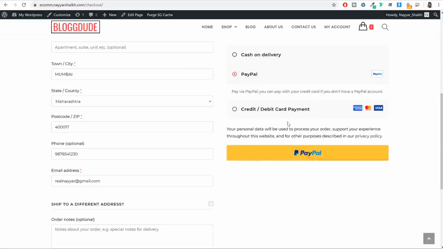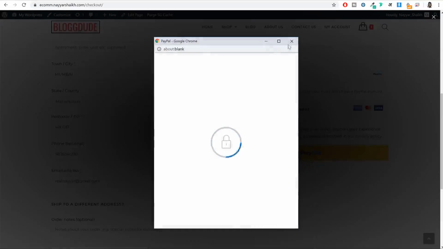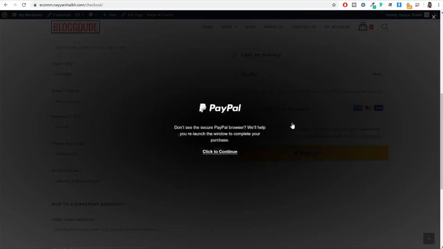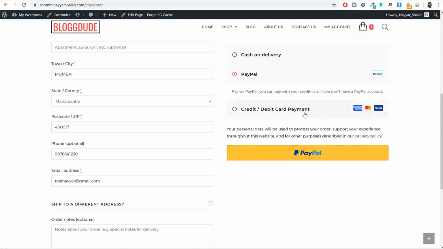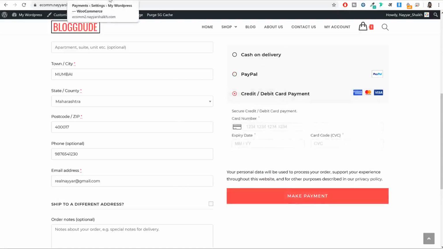If you select PayPal and click on PayPal, you will be redirected to some other page. As you can see, a new pop-up is present over here. But with Stripe, you can accept the payment right on your website. So that is why it is very special.